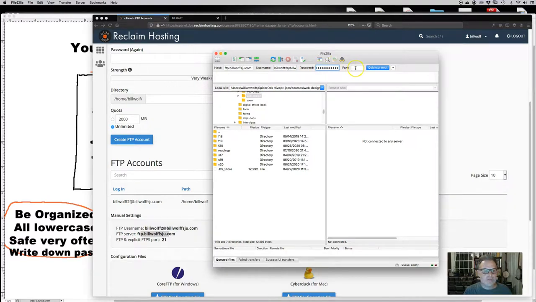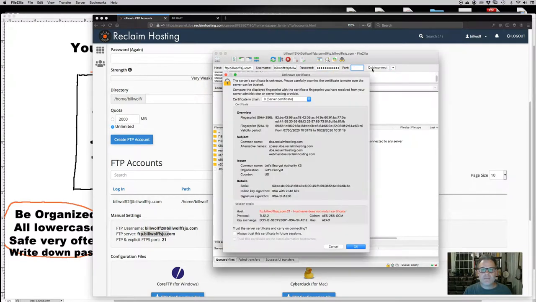You shouldn't have to put in the port, but if you feel like it, you can. And then you click on Quick Connect. And you are going to get a screen like this. I recommend just clicking Trust.